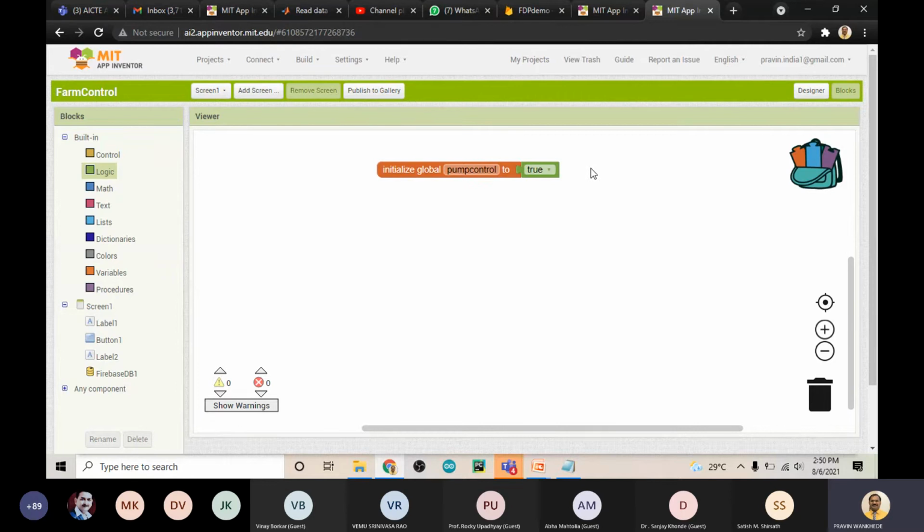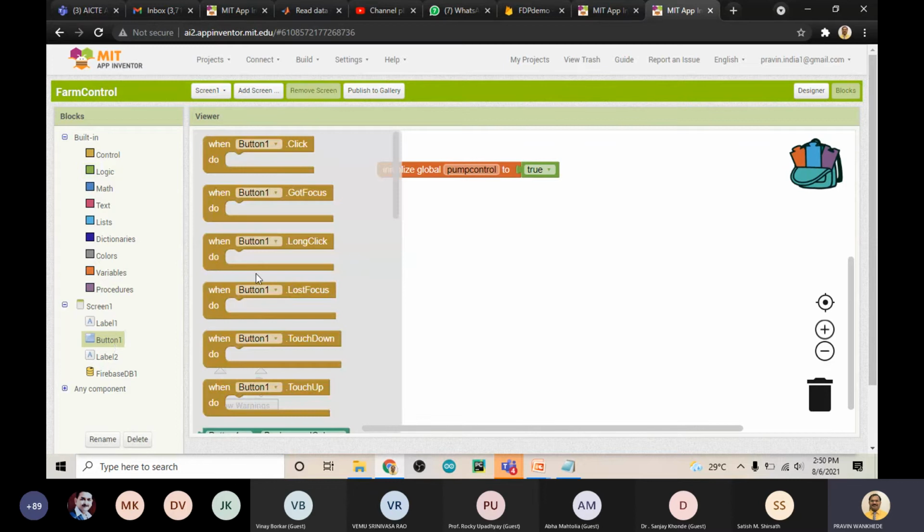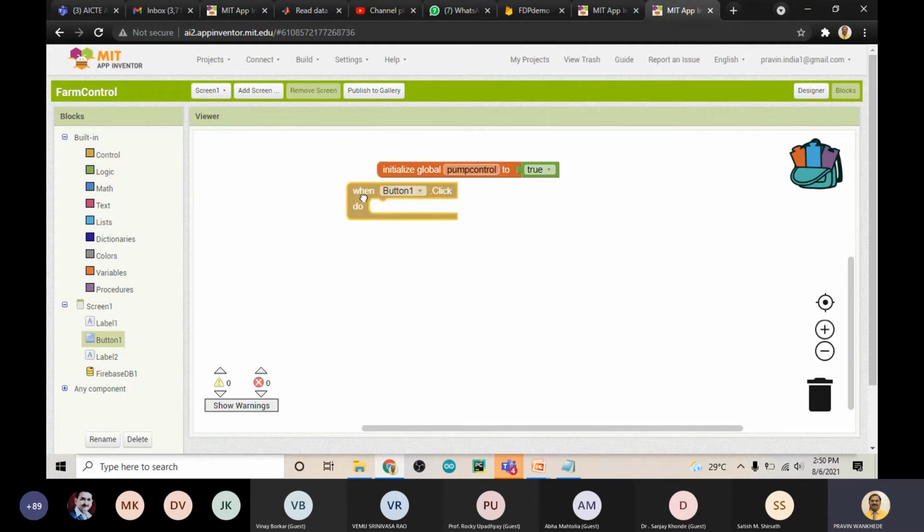Then we have a button, correct? So once you press the button, then something has to happen. So we'll take this button here, and what should happen when we press the button? We'll take this option: when the button is clicked, do this thing. So take this one.